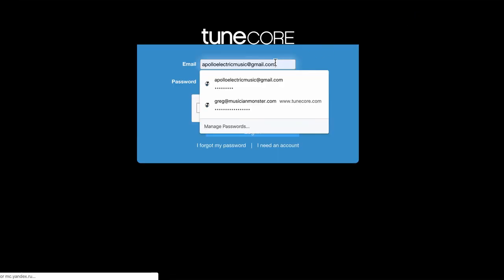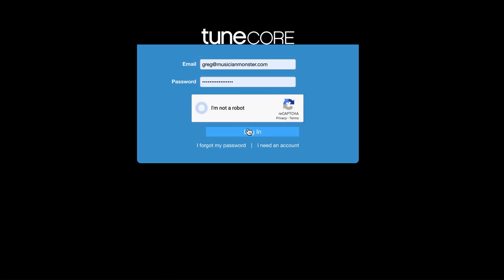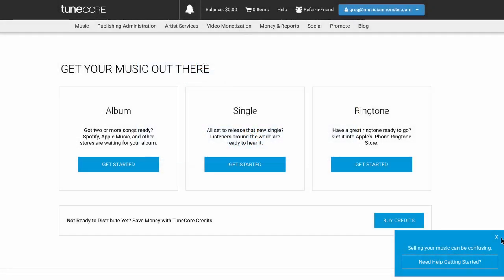All right, so let's get started. Okay, so first what you want to do is either log in or create an account. Just follow the on-screen instructions.